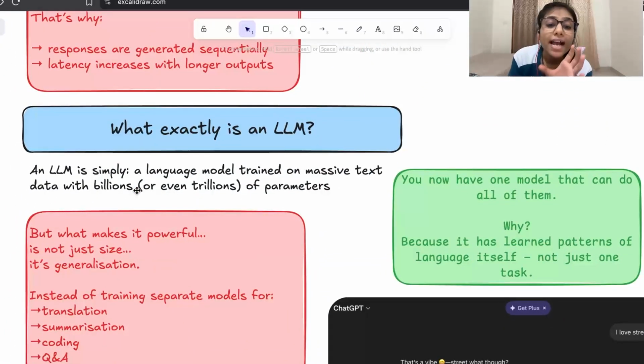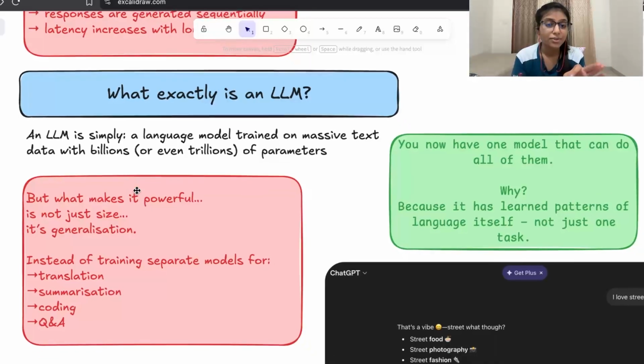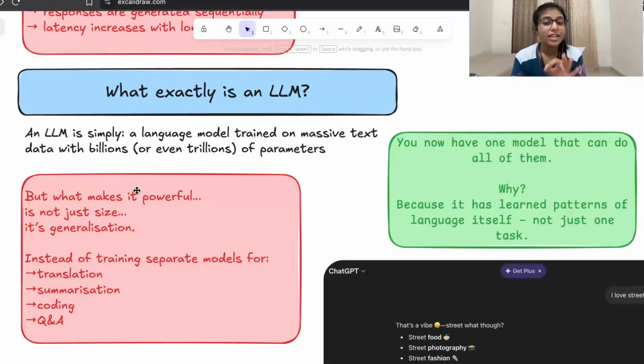Now, what exactly is an LLM? Okay, let's zoom out and make this crisp. An LLM, a large language model, is simply a language model trained on massive text data with billions or even trillions of parameters. But what makes it beautiful isn't the size, it's generalization.